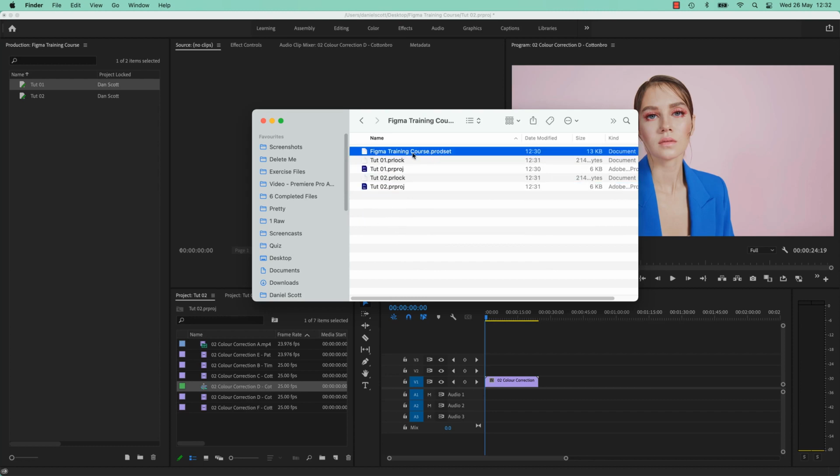This here, remember, is the production panel. It's the file that connects them all together. Don't delete that. These other things will disappear. These are just the locks. That means that nobody else can open it. When I close down, watch this, project tutorial 2.